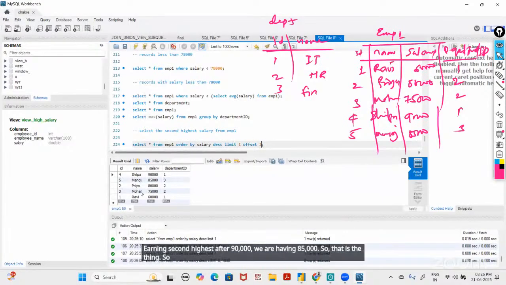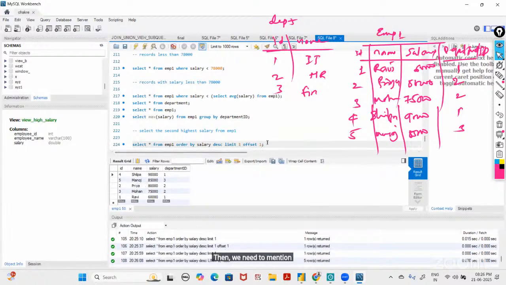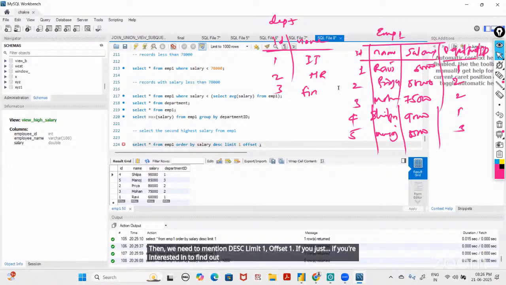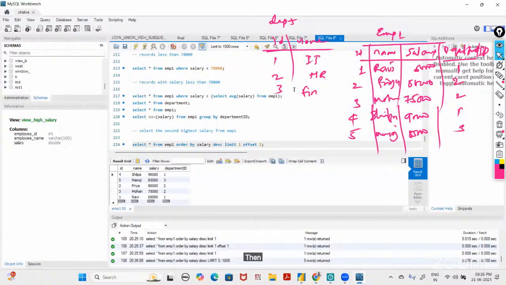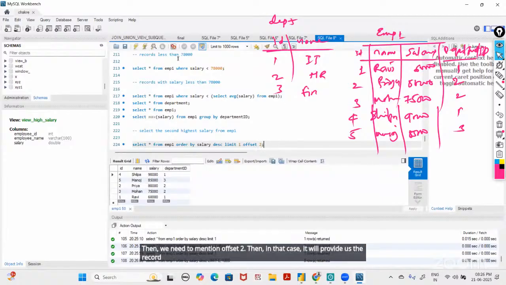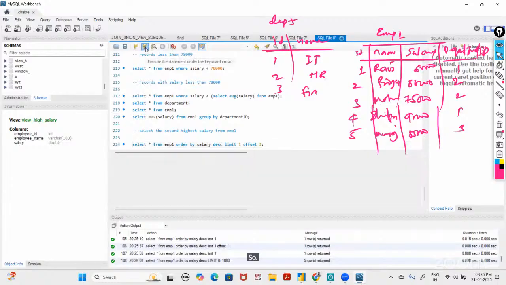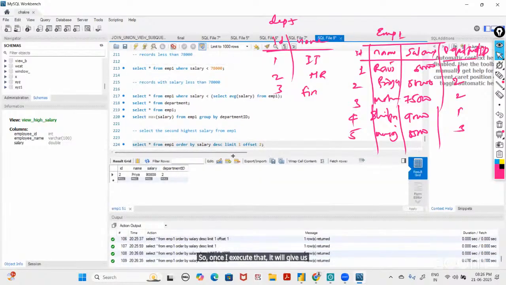So if you are interested in finding out the second highest, then we need to mention DESC limit one, offset one. If you are interested in finding out the third highest, then we need to mention offset 2. In that case, it will provide us the record pertaining to Priya. Once I execute that, it will give us a record for Priya. This is the thing that we need to understand.